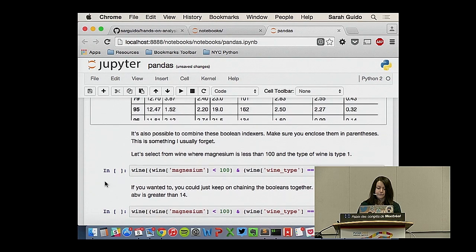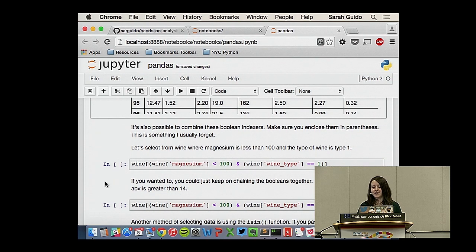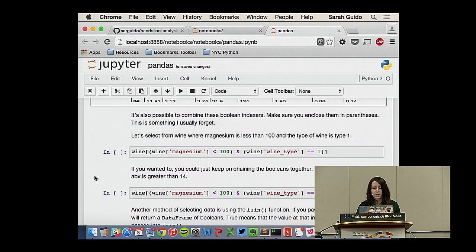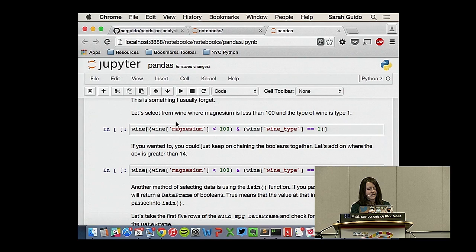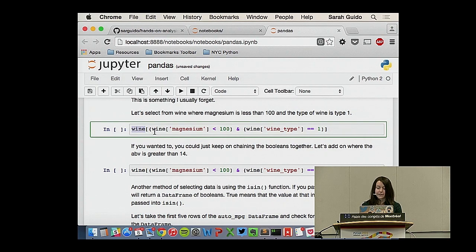It's also possible to combine Boolean indexers, and you can come up with some pretty crazy subsetting doing this. When you have multiple Boolean indexers within your index, make sure you enclose them in parentheses. This is the step that I usually forget, and then I'm like, why doesn't this work? Let's say we want to select from the wine data set where magnesium is less than 100 and the type of wine is 1. To do this, we have our data frame, square brackets for indexing, and our first condition, where magnesium is less than 100 in parentheses, and where wine type is equal to 1. So let's run this.